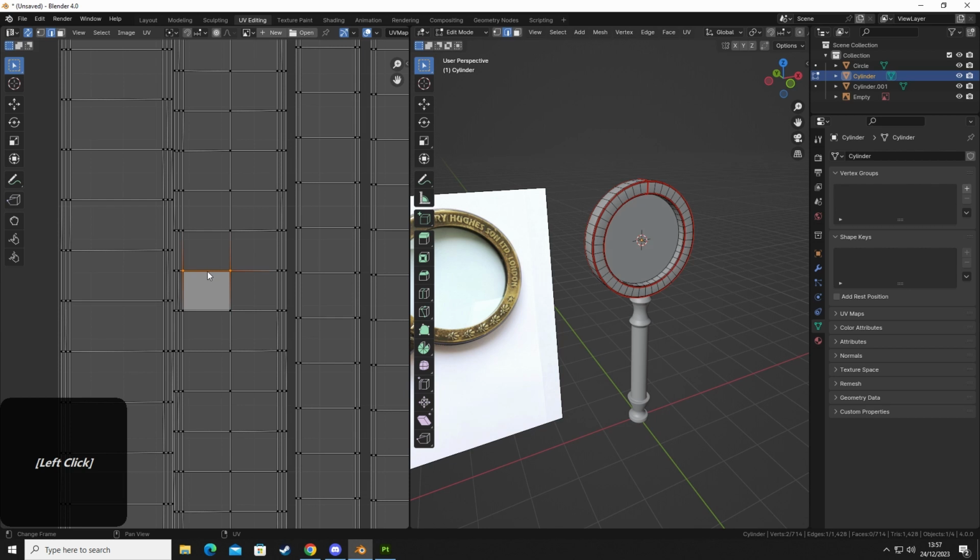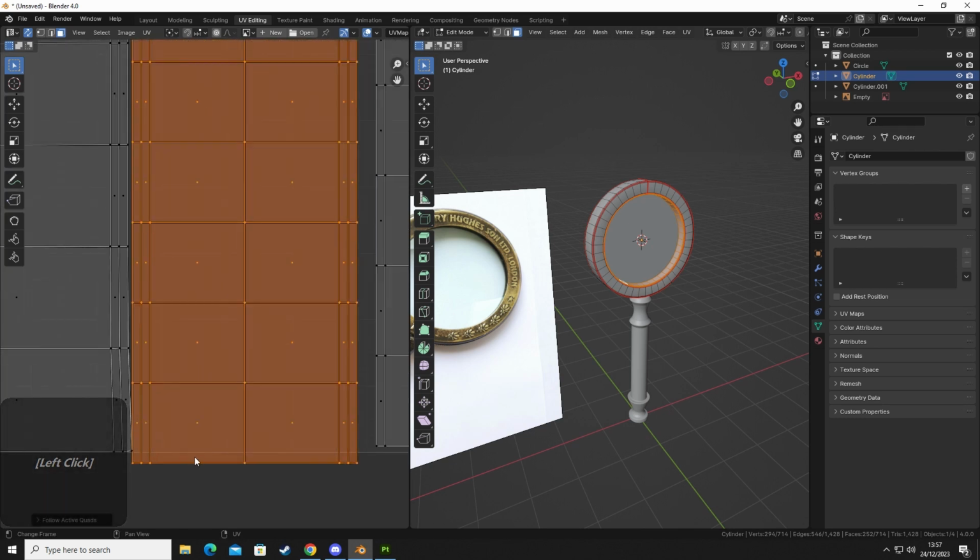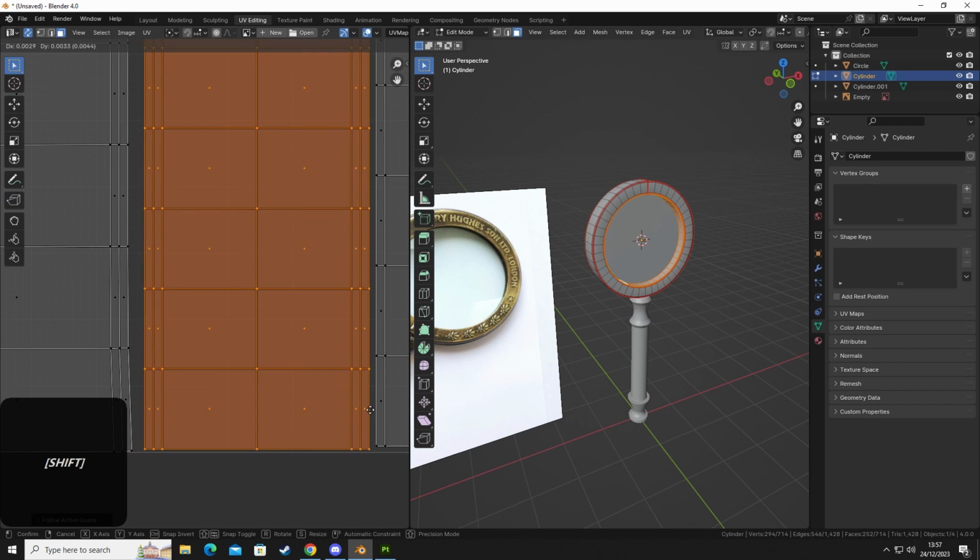We're going to select this top edge, SY0, select this one, SY0, select this one, SX0, select this one here, not these two, but this one, the one connected to this face, SX0. Select this one first, hover your mouse over the one above it, and press L, and then right click, follow active quads. And if we zoom in now, you can see it's straightened all of those edges out.